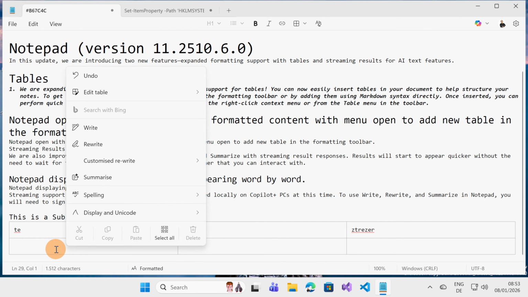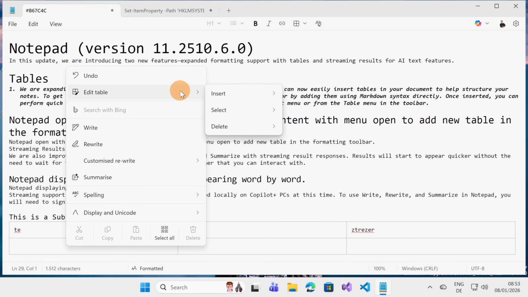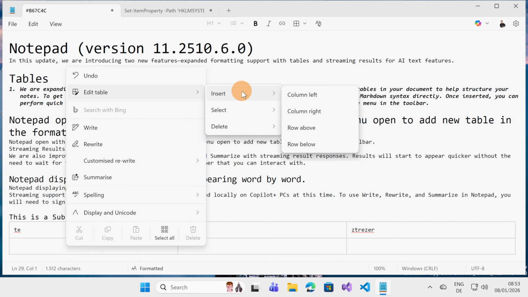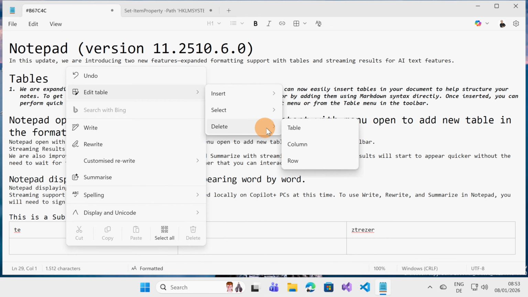If you right click, you have the context menu, and here you can edit a table. You can add a column on the left or right. You can add a row above or below. You can select the table, the column or the row, or you can delete the table, the column, and the row. So this is very, very cool.